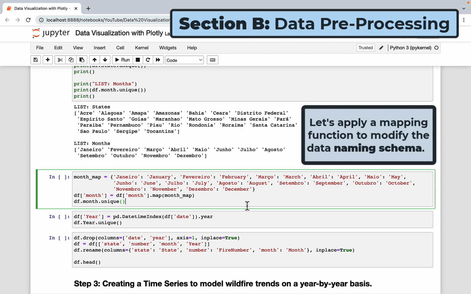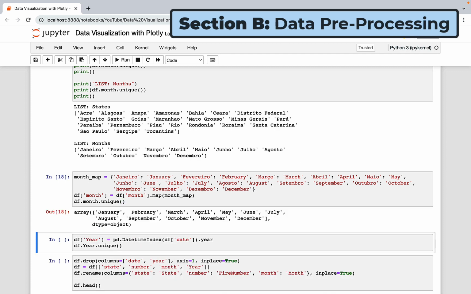And if we use this on our month column, we get a newly formatted version which aligns with what we want to see. And if we visualize all of the unique values, we can see that they're all formatted properly, which makes things a whole lot easier.